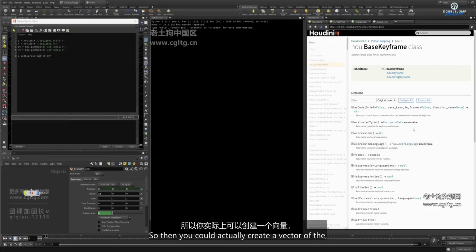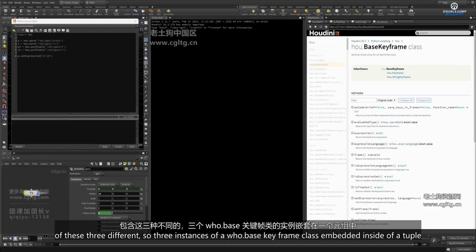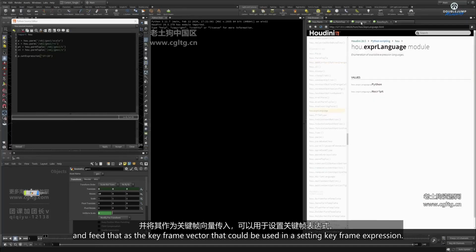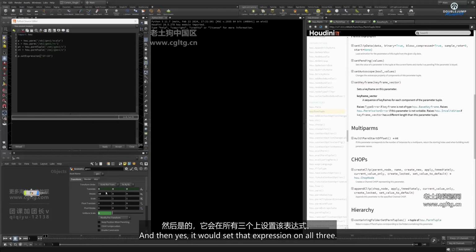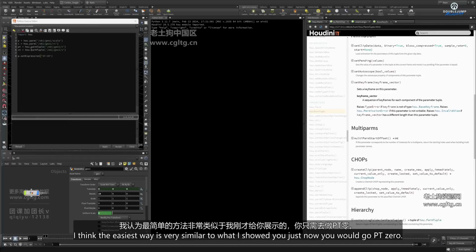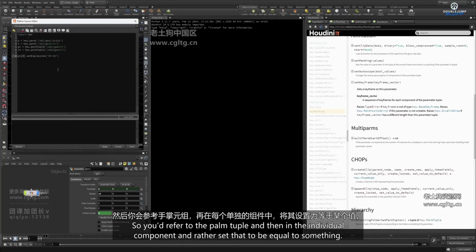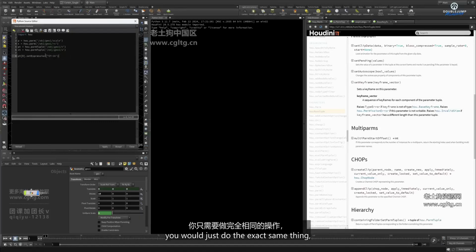So then you could actually create a vector of three instances of a hou.BaseKeyframe class embedded inside of a tuple, and feed that as a keyframe vector that could be used in a setKeyframe expression, and then yes, it would set that expression on all three. It is possible to do it that way. I personally think that's a very roundabout way to do it. I think the easiest way is very similar to what I showed you just now. You would go PT0. So you'd refer to the Parm tuple and then the individual component and set that to be equal to something. So let's say you wanted them all to have the same, you would just do the exact same thing.